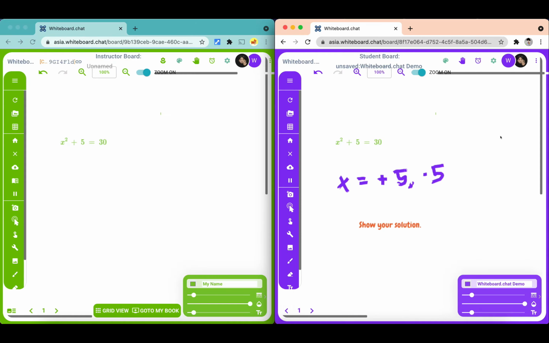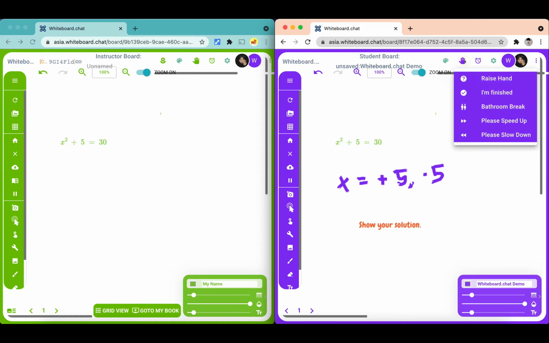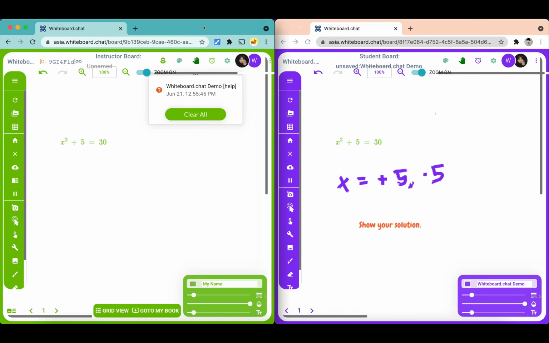Students can also raise a digital hand to let you know that they need help or to tell you that they finished their work. What they have to do is to click this icon. You can choose raise hand, I'm finished, bathroom break, please speed up, please slow down. Then you will be notified here. Now, as a teacher, if you have pending questions or requests, you just click help students.